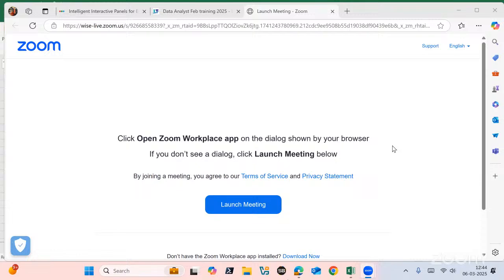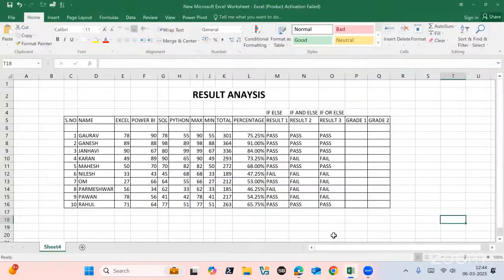Okay, so in the last session we were in the result analysis. Let me give you a brief again about this analysis. I have taken these names from this training session only, the participants' names, 10 names, and then I have taken the 4 subjects included in our module: Excel, Power BI, SQL, and Python. I've taken all these numbers randomly, not intentionally, and then I calculated the max and minimum. Everyone knows how to calculate the max and the minimum out of these 4 marks? If you're not aware, please let me know. I can give you a quick review of this.